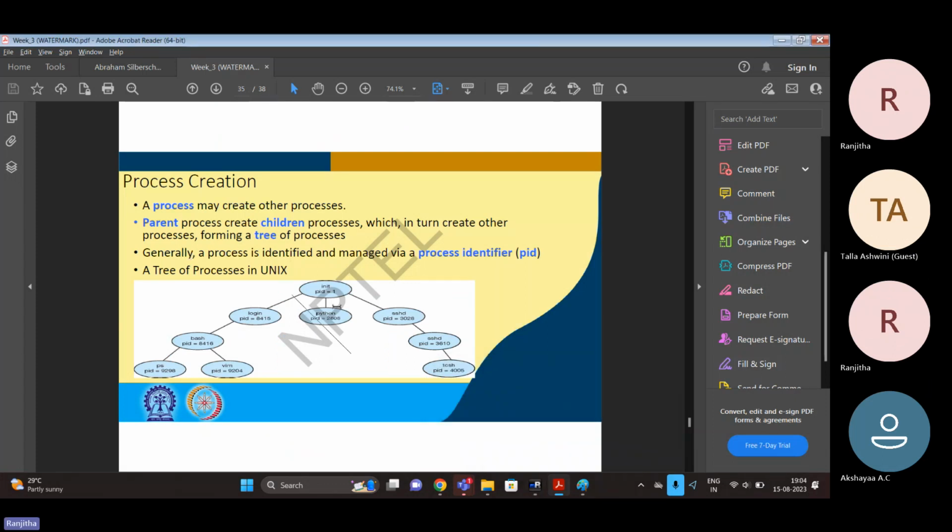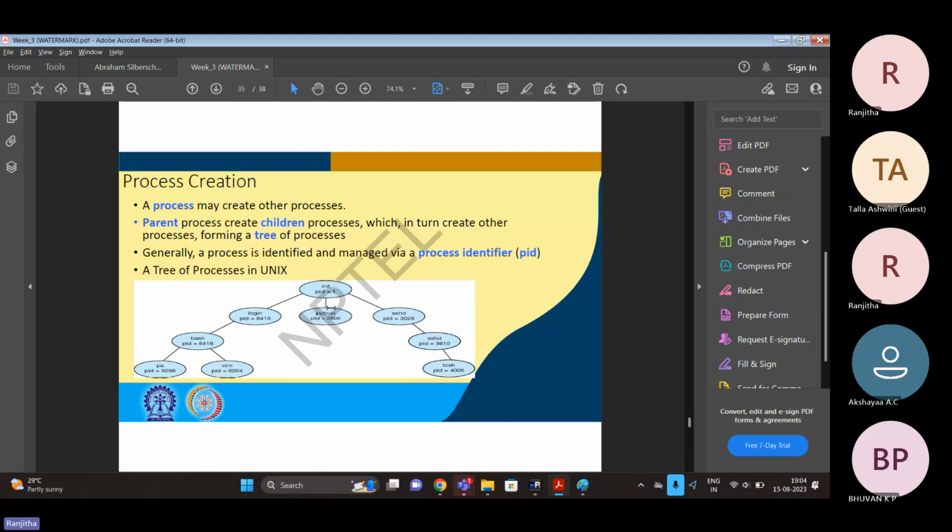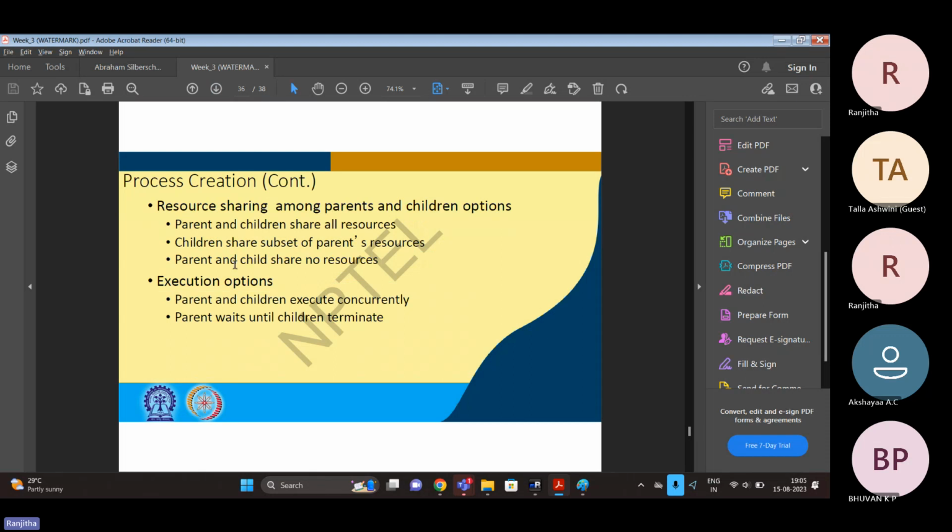And every process will have this parent child relationship, and one can actually build this tree looking at the process ID and the parent process ID. This is the scenario in case of Unix like operating system. Okay, so when a process creates another process, there are two things.